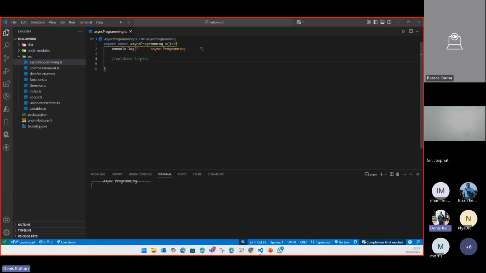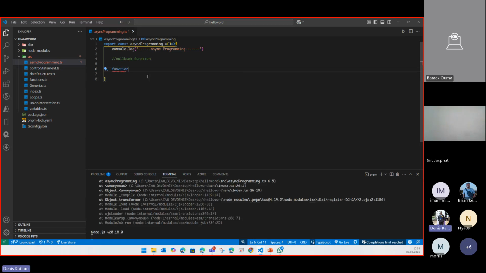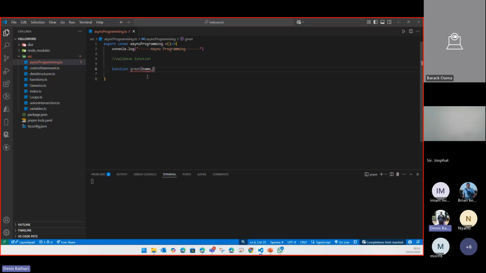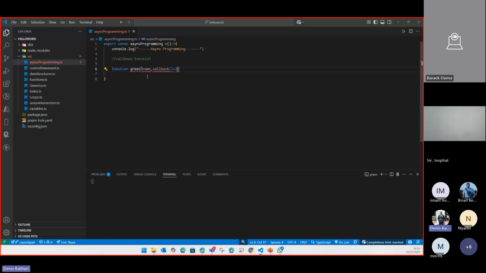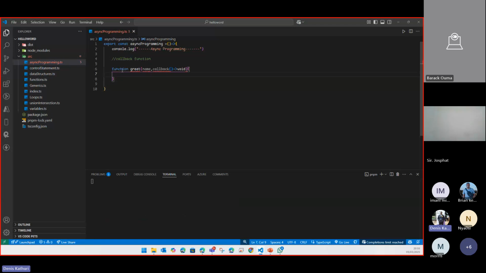The way to write this, you just need to have the keyword function, then the name of your function. So maybe it's a greet function that takes two arguments, the name and the callback function. The callback function is an arrow function that returns void, then we open the curly braces so that we can implement our function.